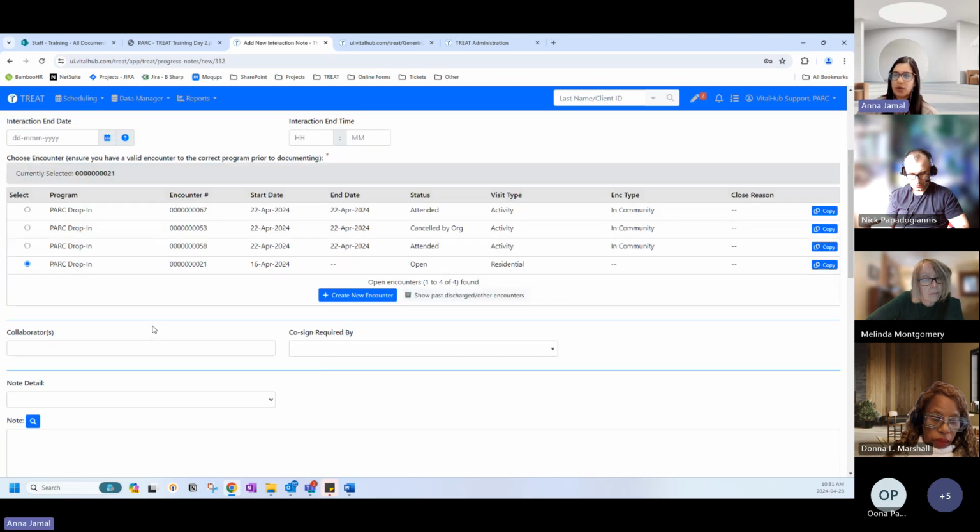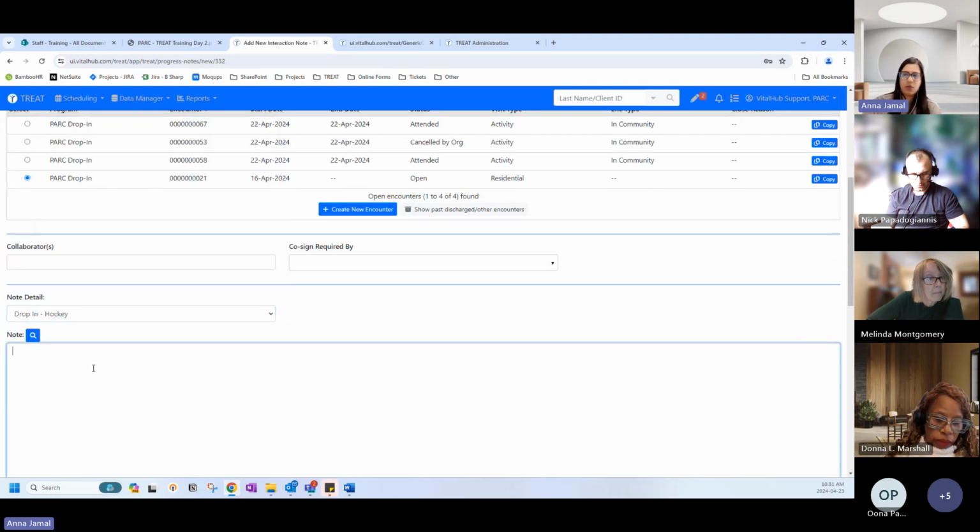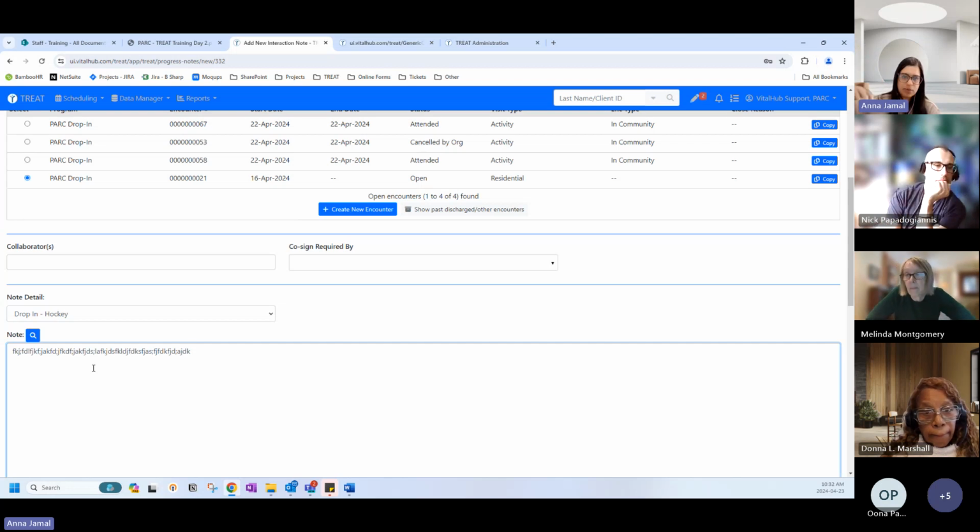I'm just going to say no for now, but I'm going to say this. You would put it towards whatever happened, right? What program that incident occurred. Note details, same thing. You're going to write out your note. Your incident report is a little bit more tailored, with specific questions and some drop downs. You would write your note.